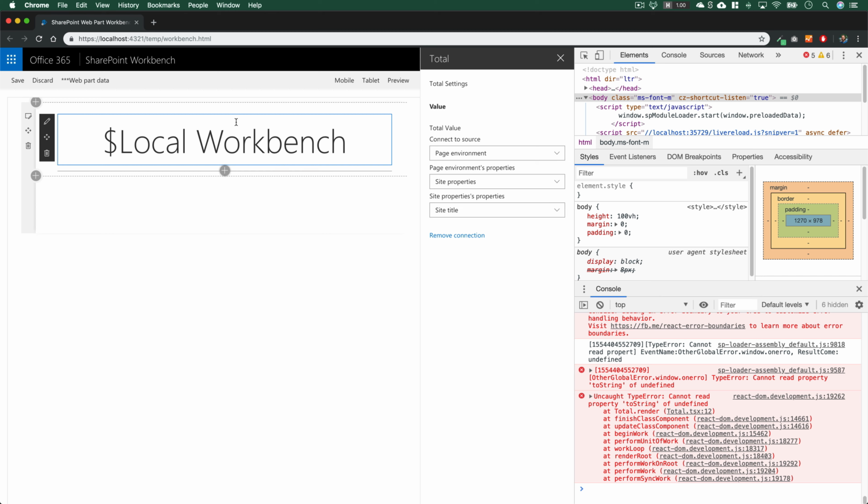So now that this is actually working, what we want to do is deploy both of these web parts to a SharePoint environment, and that way we can test this out with actually connecting the two web parts.